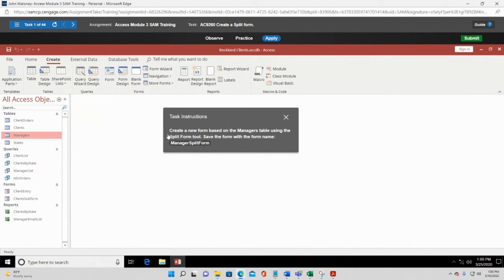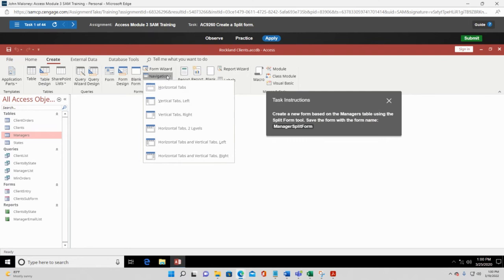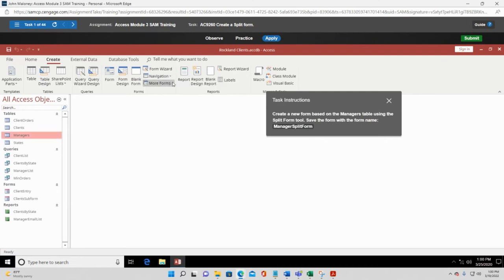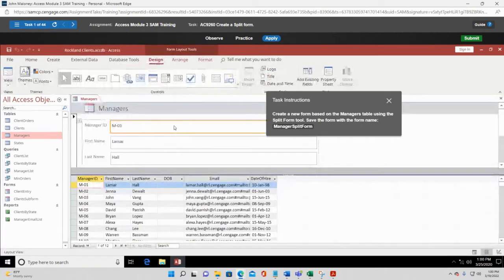So this one says the split form. So forms, there's a whole bunch. There's regular form, form design, blank form, form wizard, navigation, or more. Manager split form. I'll start here. Not that one. More forms. Split form right here. So click that.